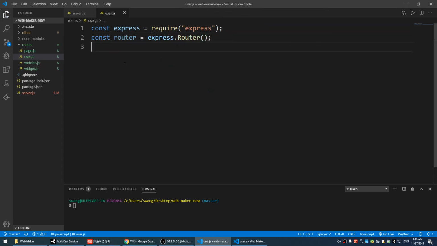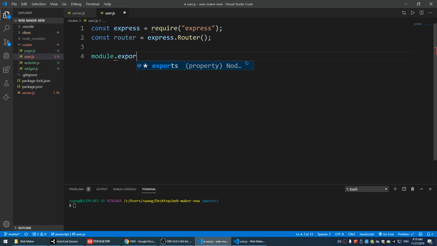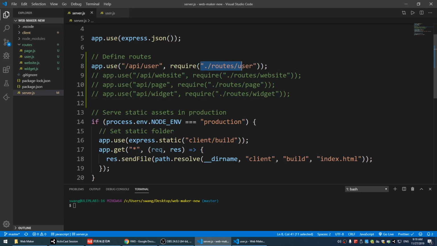So it's like a server-side router. Like in the client side, we have React Router DOM, which is a client-side router. Server side also needs a router, so it's going to be the router from express. And then we're gonna module.exports this router. And let's set up for that. This one should remove the error inside the server.js.